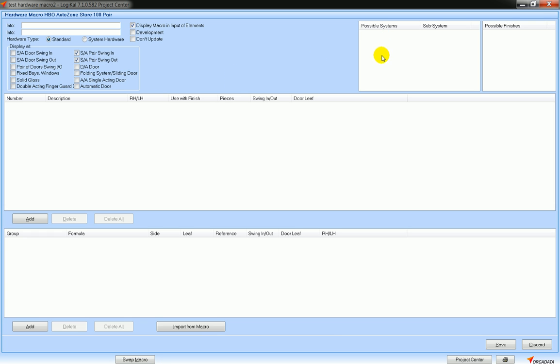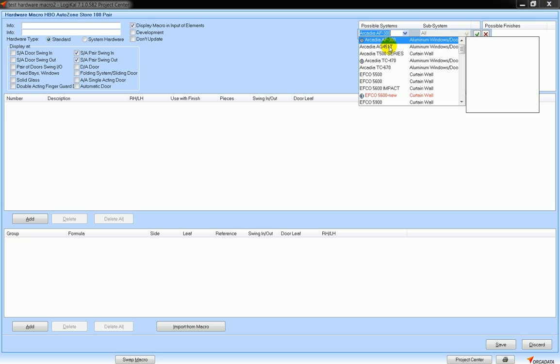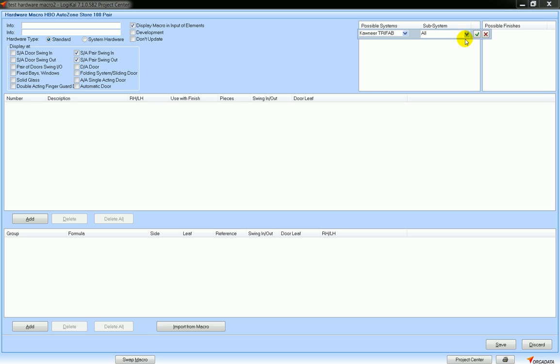A prerequisite for creating a file or a macro is you have to identify what possible systems the macro can be associated with. So under possible systems, right click, choose new, and the system will bring up all the systems in the database. Scroll down, we'll associate this with the Conair TriFab 450. You'll notice that there's subsystems. You can drop down and apply it to a particular subsystem or all of them. I'll choose OK. Right click, new.